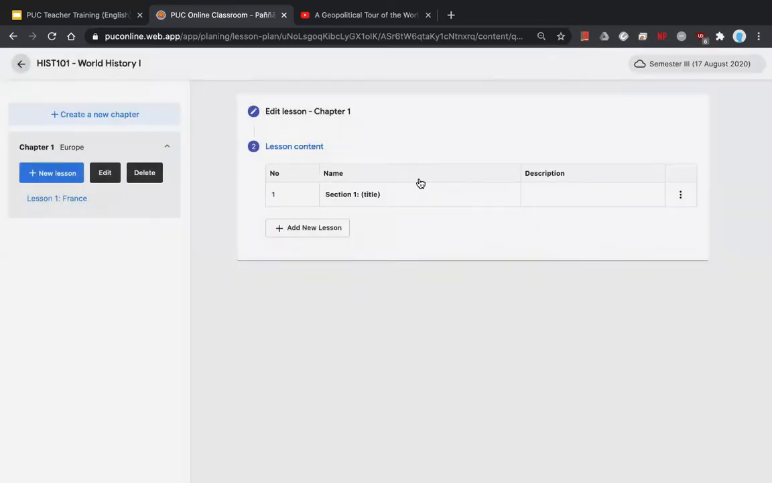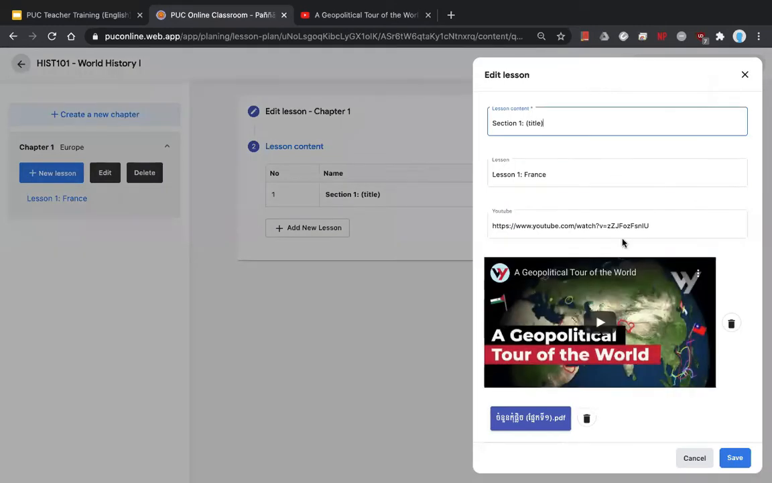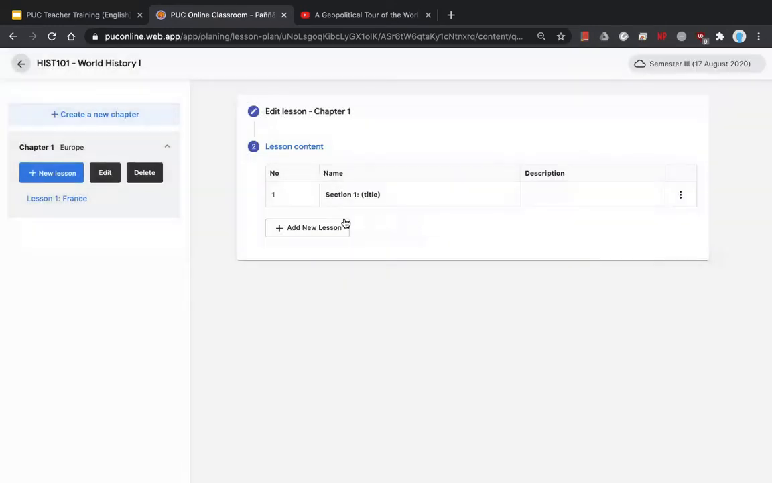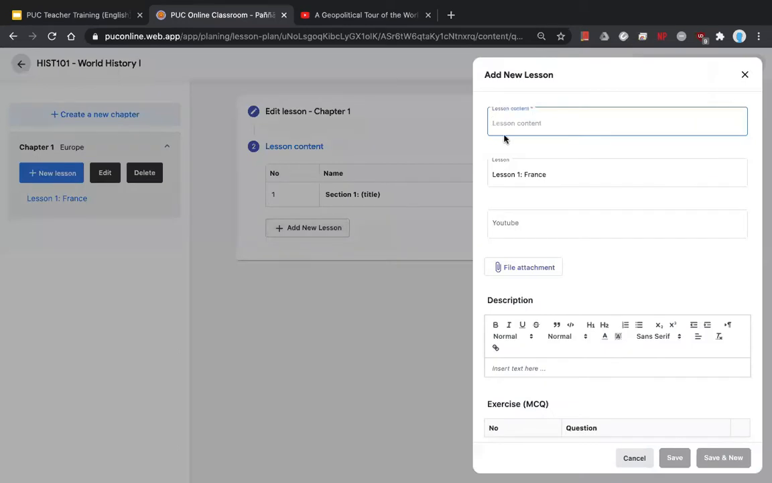Okay, now it's done. So you can see you have section 1 and its title. And here you can also delete or edit it as many times as you want. To add a new lesson, just click on the button again and then add section 2 and its title. I'm going to just type title here. You can type any title you want.